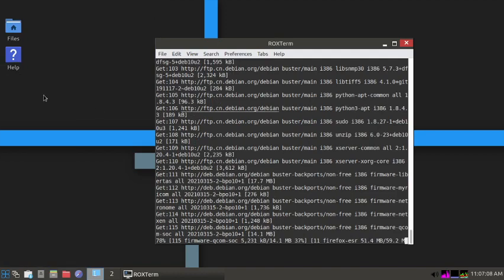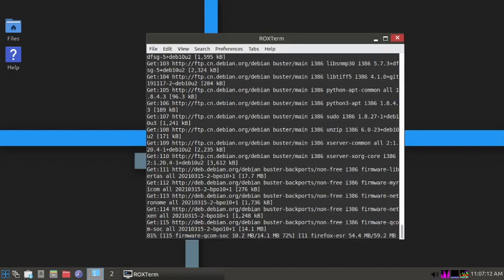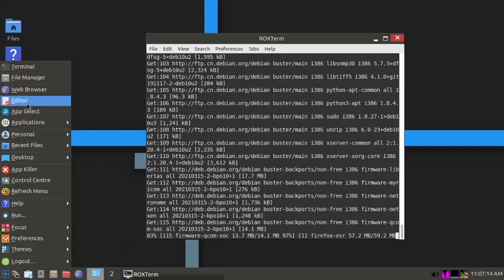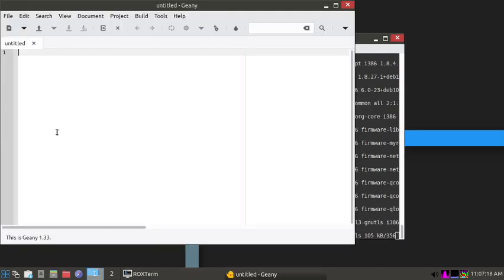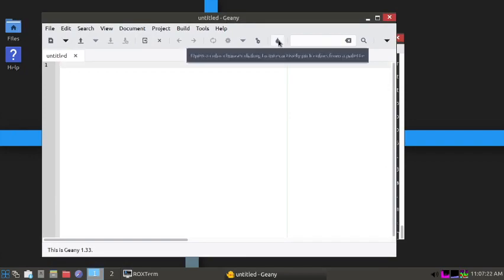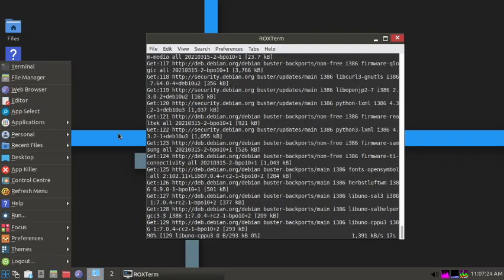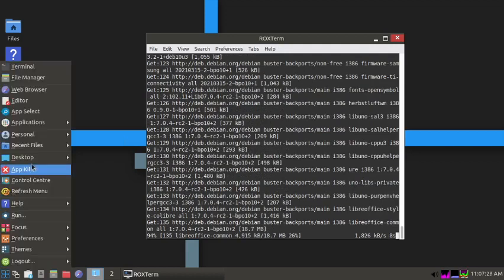Web browser. Which web browser is installed by default? Maybe Firefox or any other. I don't know if there are any apps installed by default. Editor. Which editor is it? Geany, that's a code text editor. And app select. What's that? I don't know.